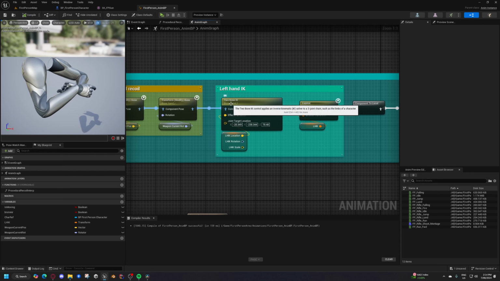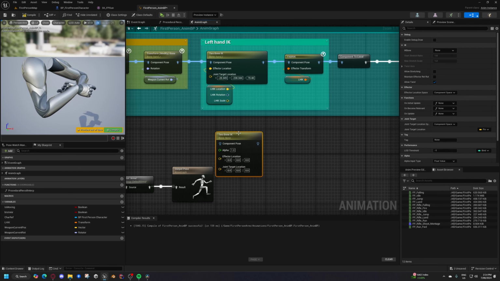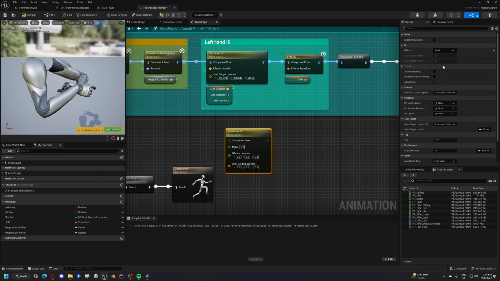All you want to do is type 2 bone IK. So 2 bone IK, like this. I'll create another one and I'll show you how to set it up. So all you want to do is IK bone. You just want to type hand L. Okay. Why we're doing this is because we're saying, hey, we want the IK bone, we want the hand L to be the one that's actually affected.